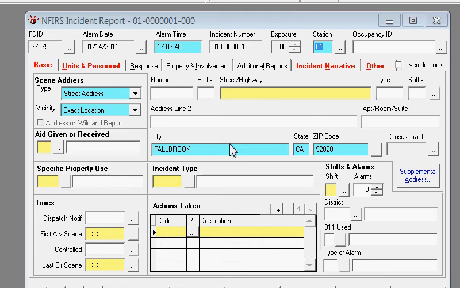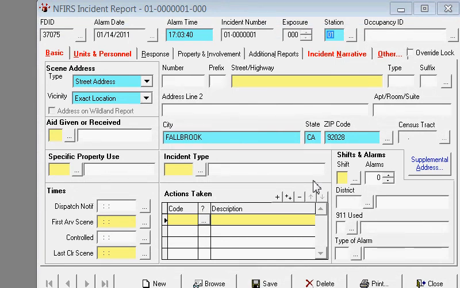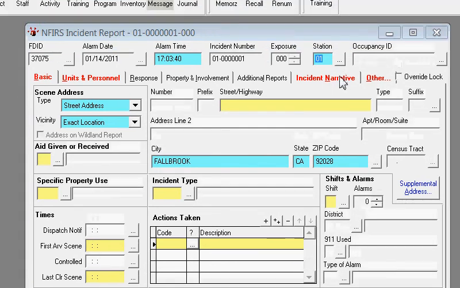This video is going to show you some of the changes that we're implementing for our Firehouse NEFRS incident reporting, January 2011. Specifically, we're going to be talking about the incident narratives, how they lock, and how they're going to work from now on. So here is an incident I just started that's totally incomplete.